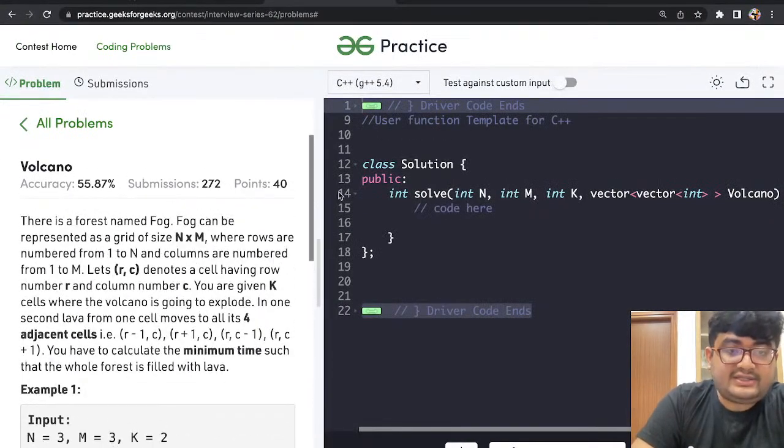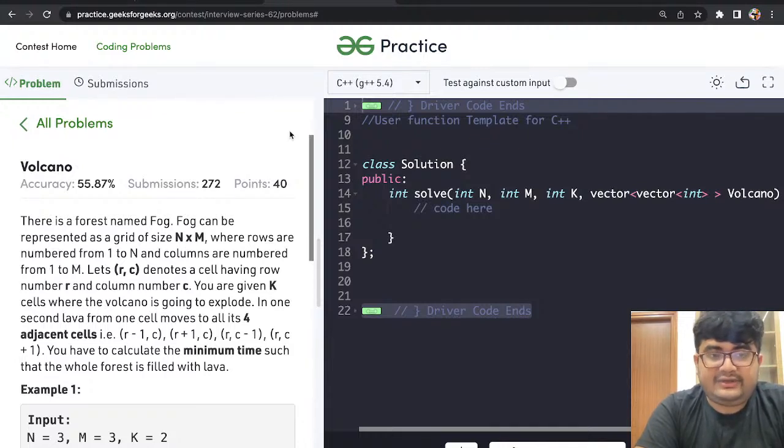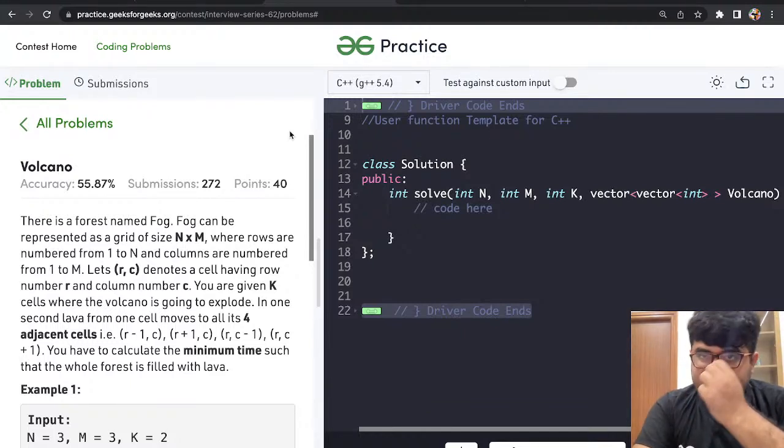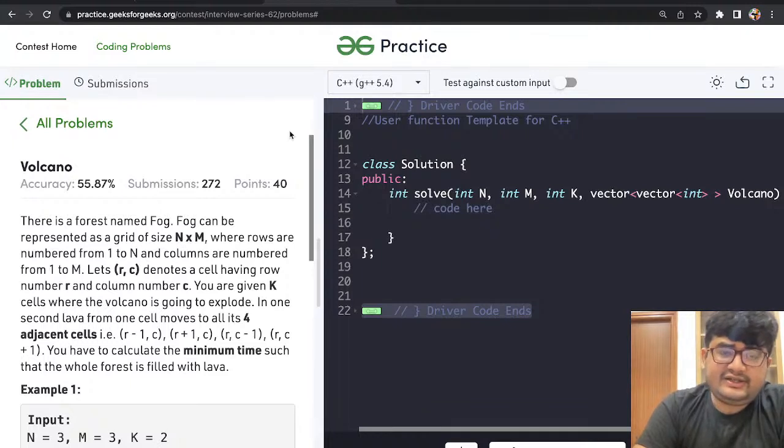So there is a forest named Fog. Fog can be represented as a grid of size n cross m, where rows are numbered from 1 to n and the columns are numbered from 1 to m, right? So it's just a grid. Let's say R comma C denotes a cell with row R and column C.